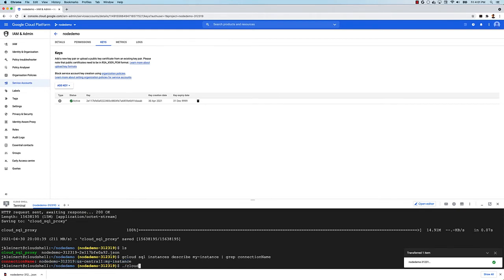All right, so Cloud SQL proxy credential file equals node demo 123 JSON, into instances, pass that into our connection name. Close this out so we can see.